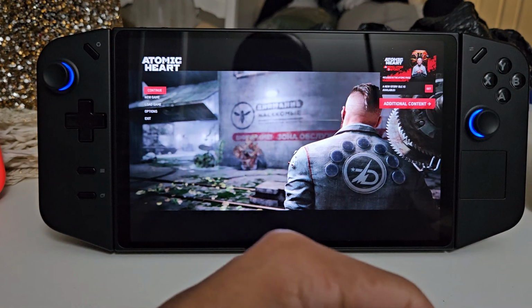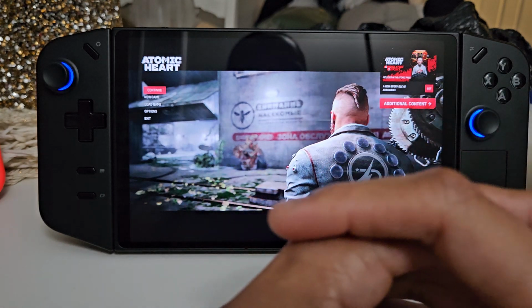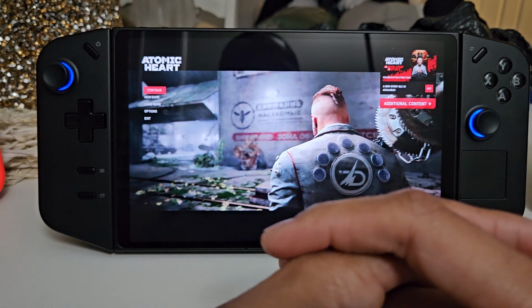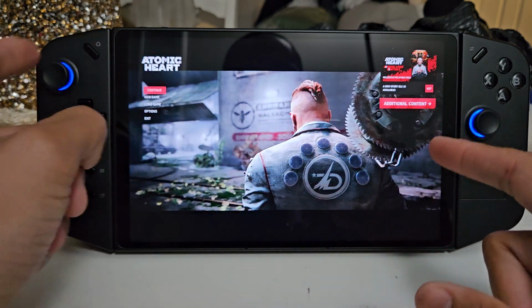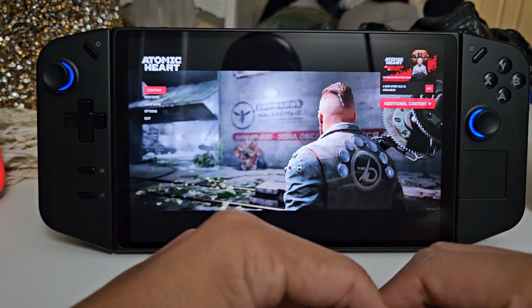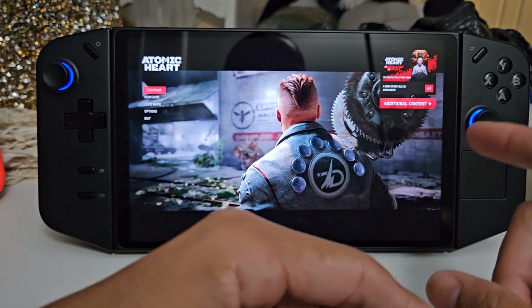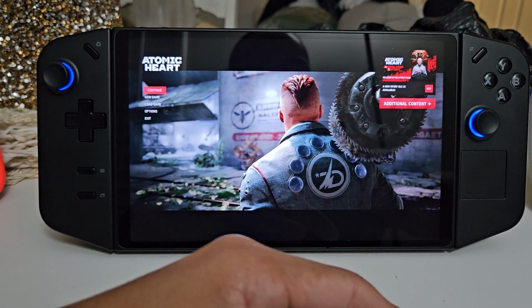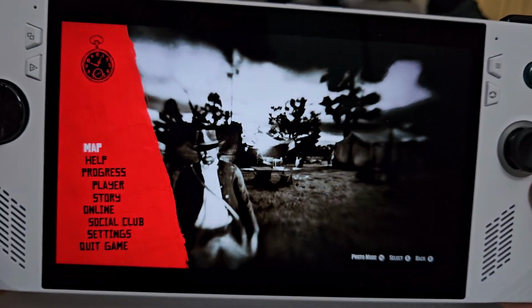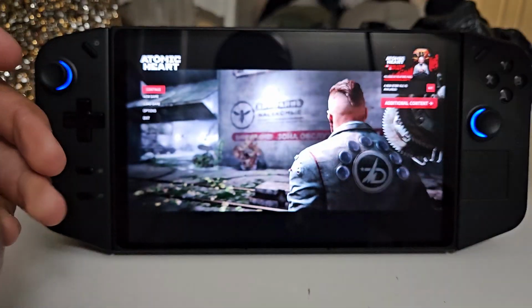There's levels to this. I got a quick video for you guys. I want to talk to you about the differences between the screen of the Lenovo Legion Go and the Asus ROG Ally, which I have right here. And I'm going to show you guys the differences here in a second, okay?